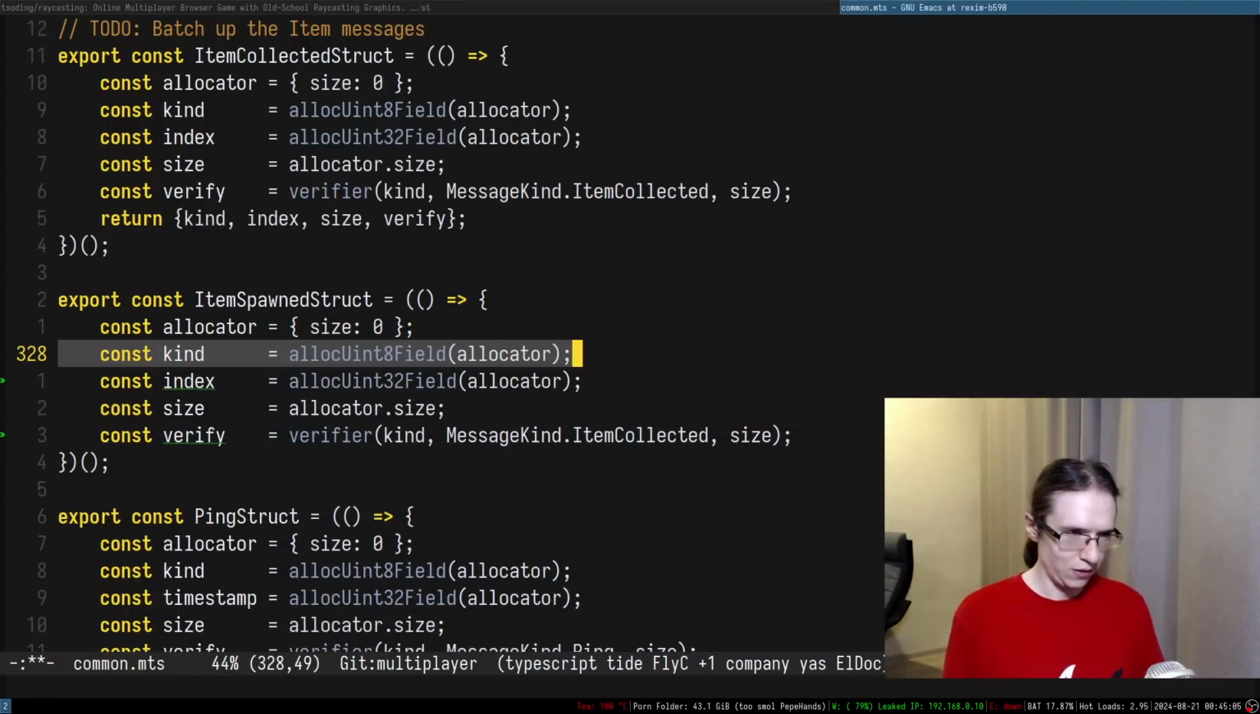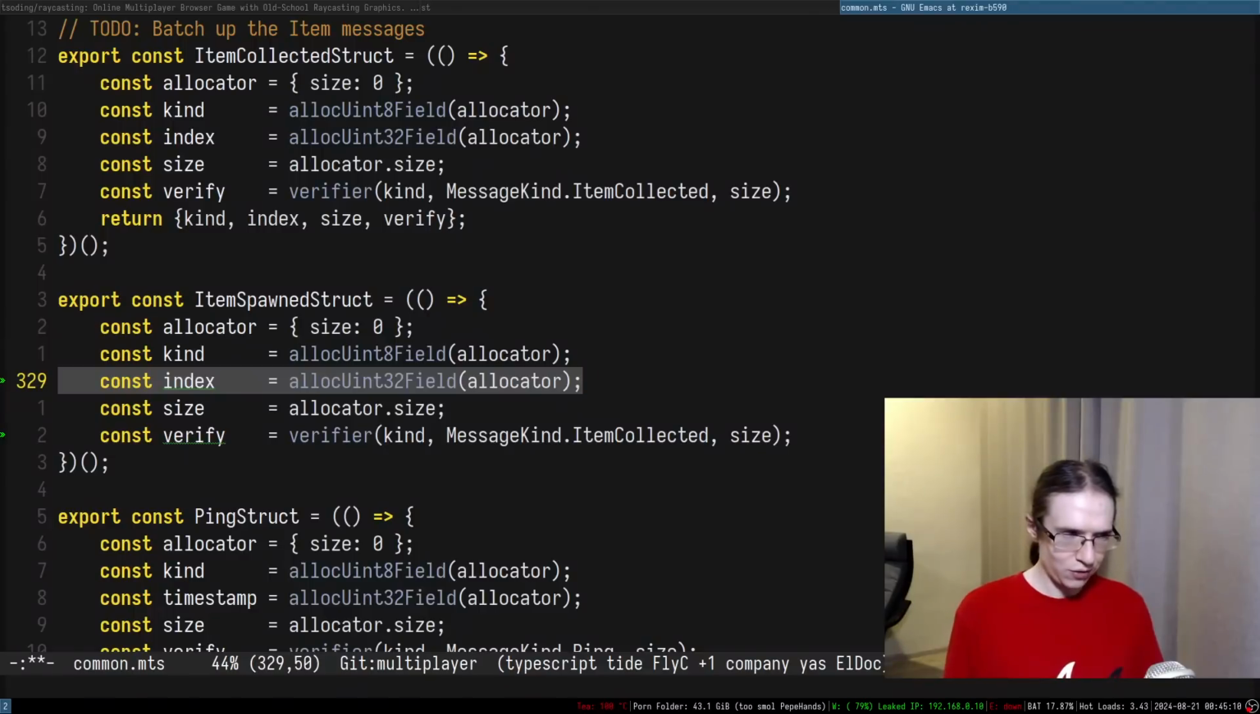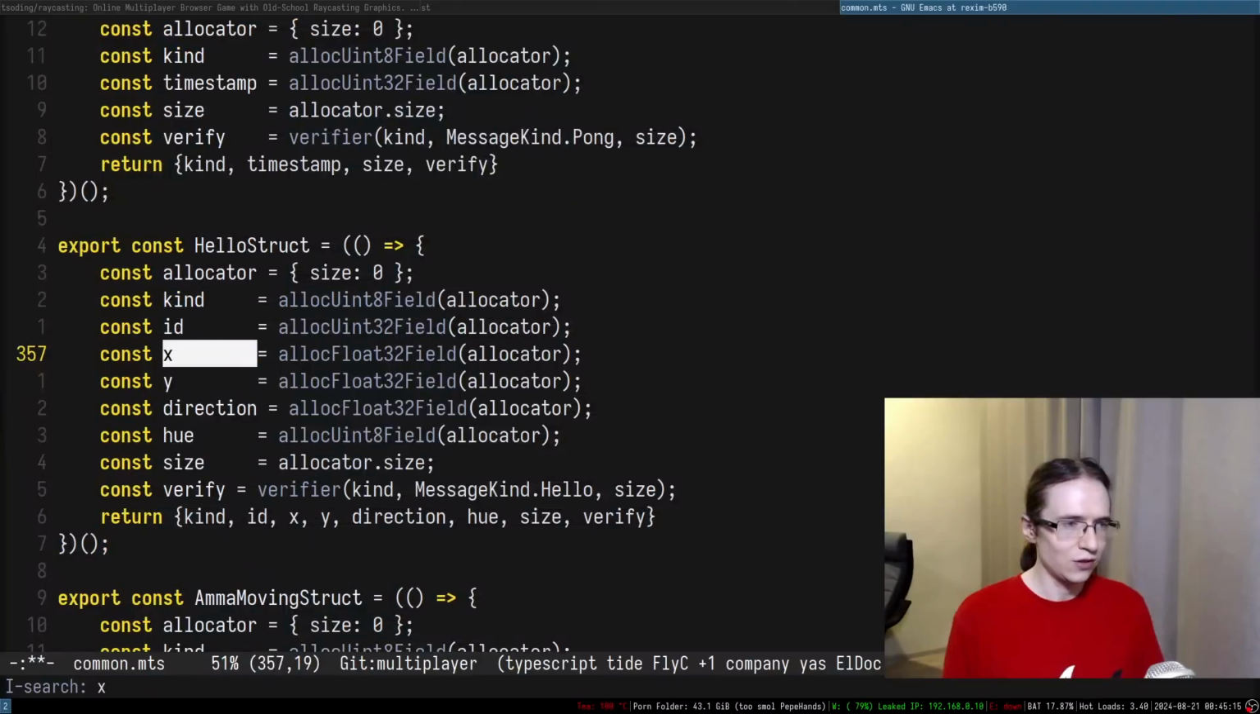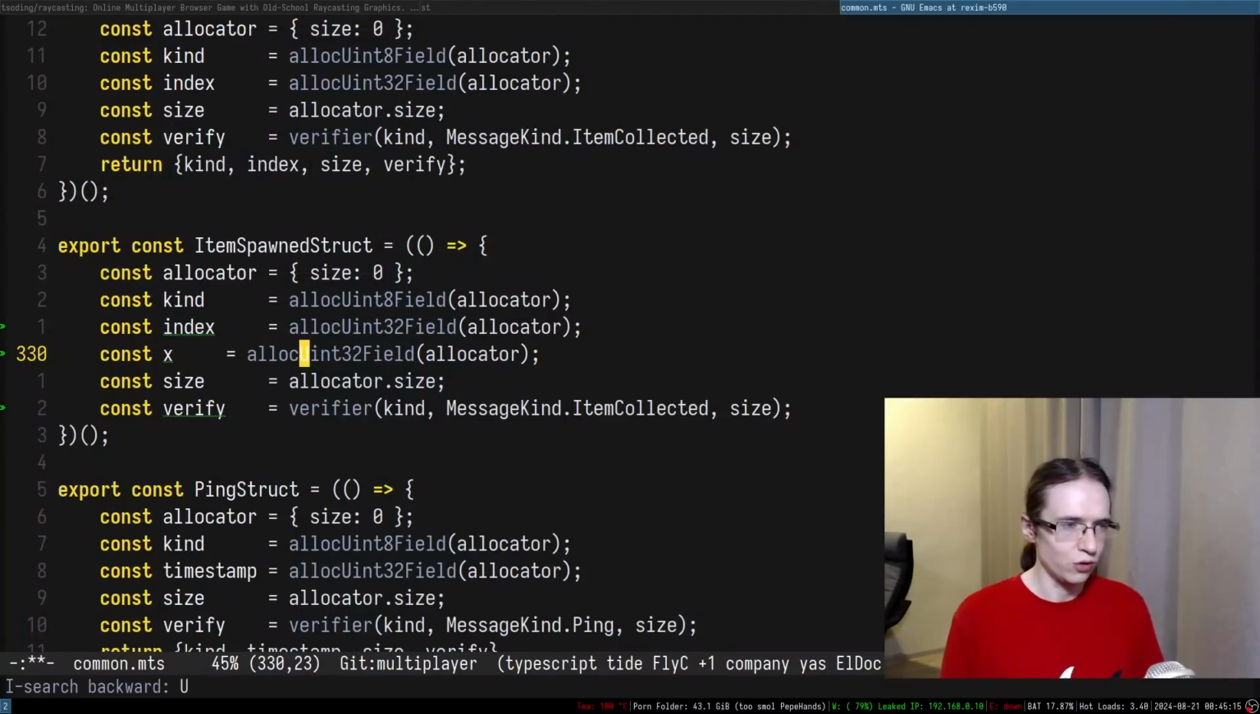So here we have a kind and index, and on top of the index we also need to have a position, so it has to be x. When we have x, usually it's a float 32, right? So it's a float 32.